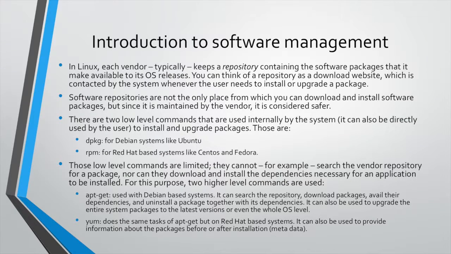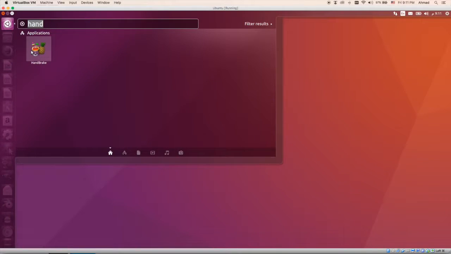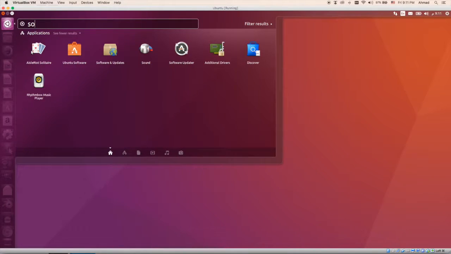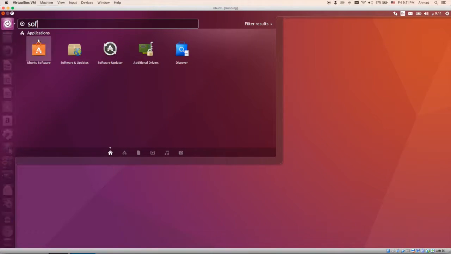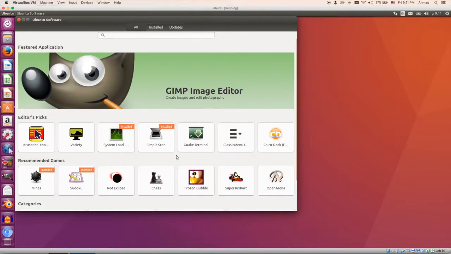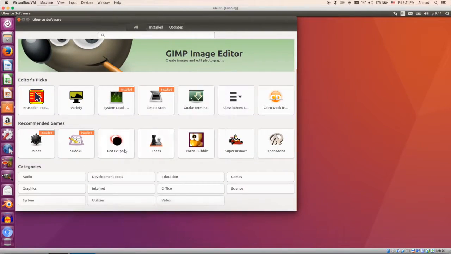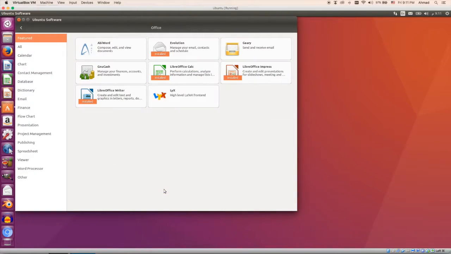Now let's have a look at software management. Throughout this section, we have already looked at different ways to install a package. We have looked at the Ubuntu Software Center. Here, let's have a look at it again. Just type software, and yes, it is that icon. This is the Ubuntu software program, and as you can see here, it is divided into different categories. You can here choose the category that fits you, like for example Office.